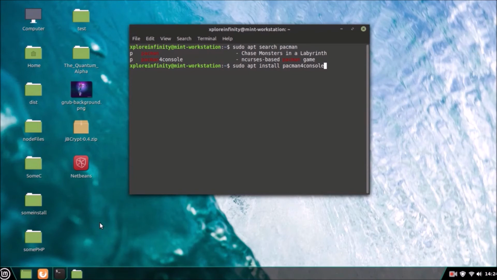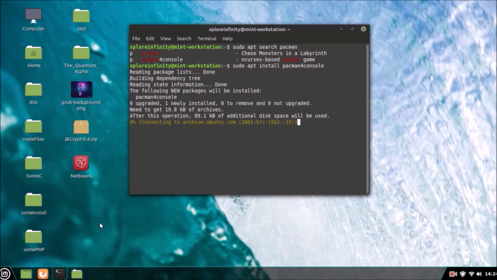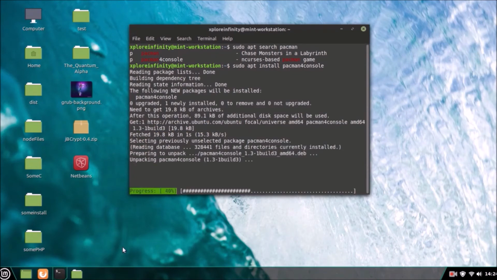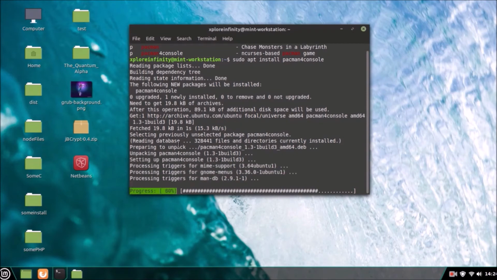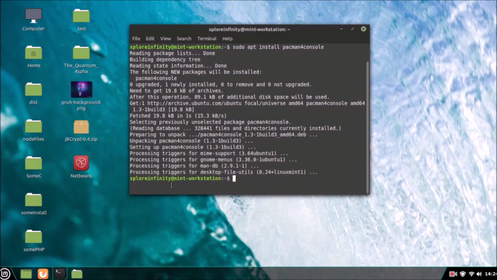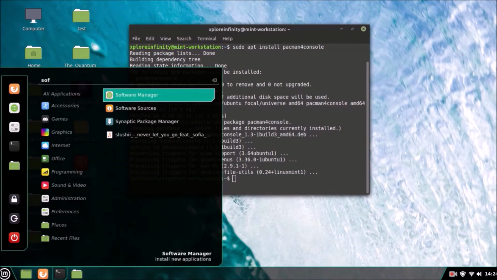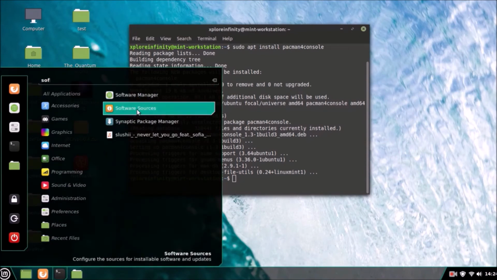Press enter and it will connect to the Ubuntu repository to download pacman. Once it is complete, you can run pacman for console. You can also add additional repositories and PPAs, etc. by yourself using the software sources which is available here. Software sources. All right.